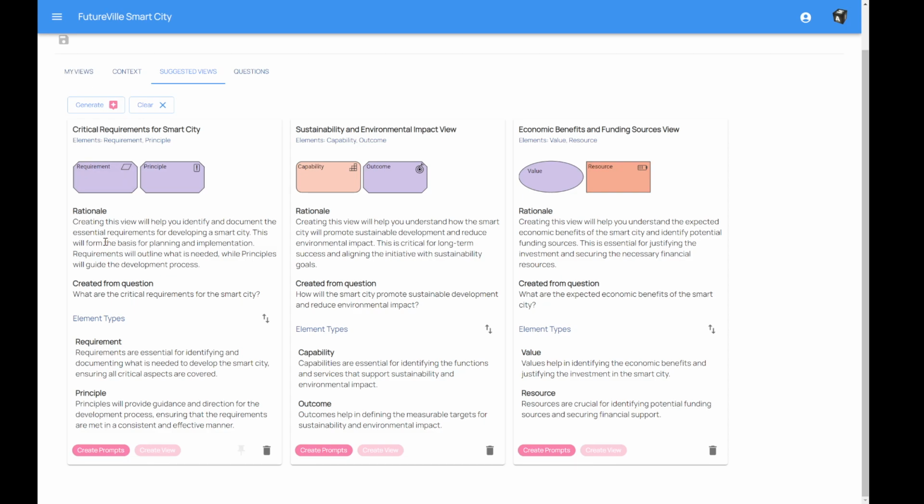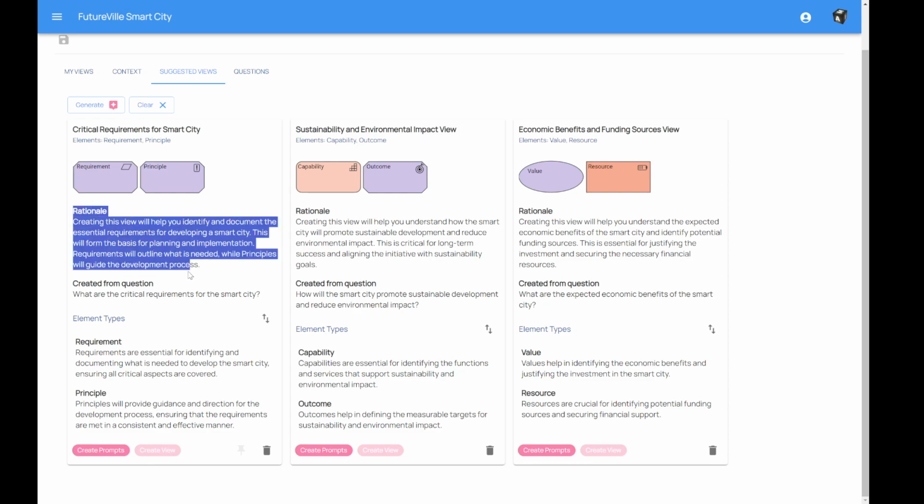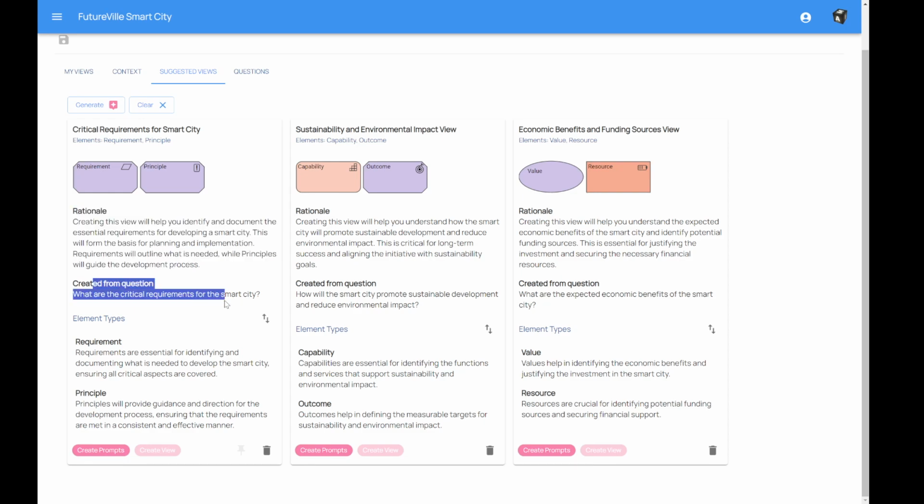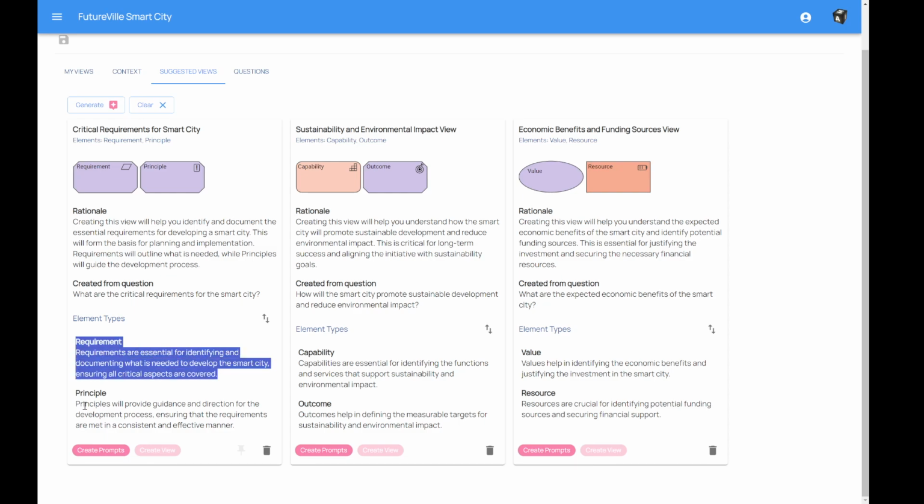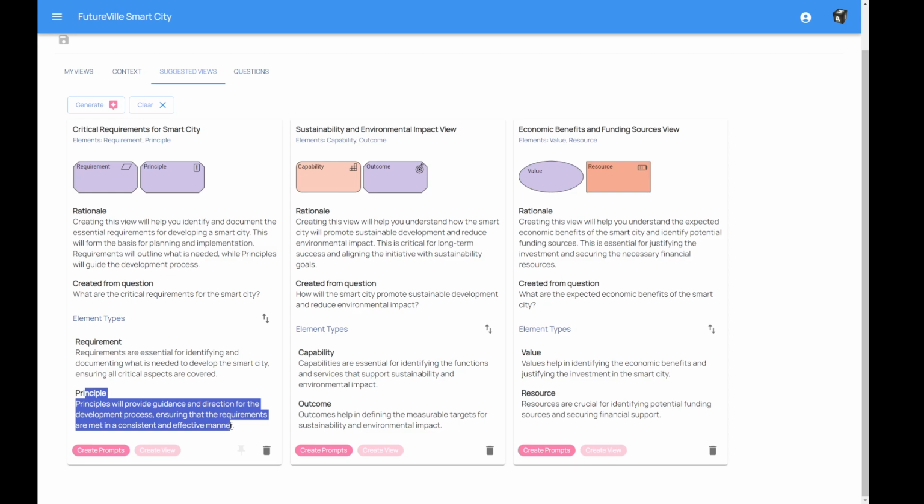So for each suggested view, it explains what the thinking is around why you would create this, what question it was created from, and if you create the view, what the elements are going to be. So these are all 2-layer questions. So the top layer would be, for this one, a requirement, and each requirement would be underpinned by a principle.